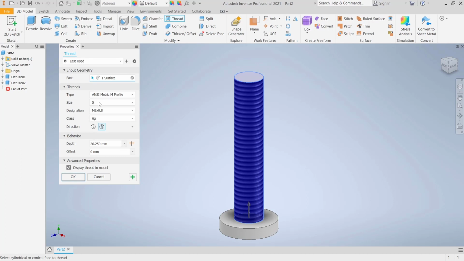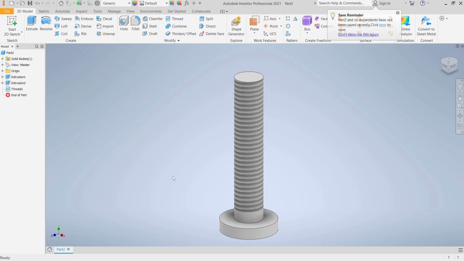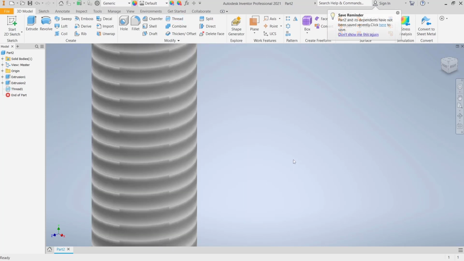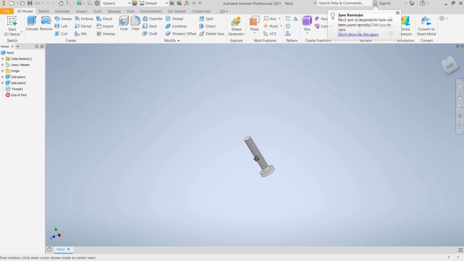Next for size, we set it to 5, and the designation bolt. For offset, I will set it to 2. And if you're done, you can click OK. Now we have already created a thread on the object.